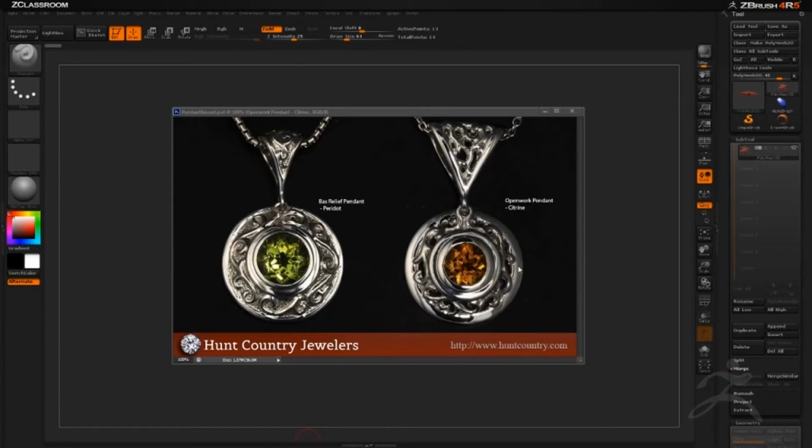To start off, first we're going to actually go through and model the main shapes of the objects, and then we're going to end up coming in with panel loops to generate the open framework for the pendants, and then add a quick stone in the center.